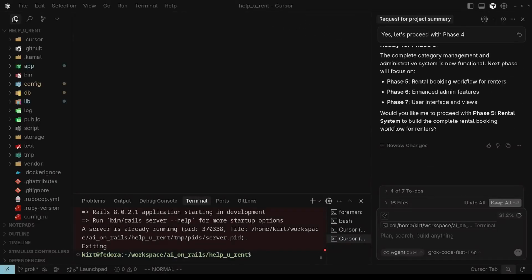Grok was able to finish phase 4 in 1 minute and 21 seconds, and now we're going to move on to phase 5.